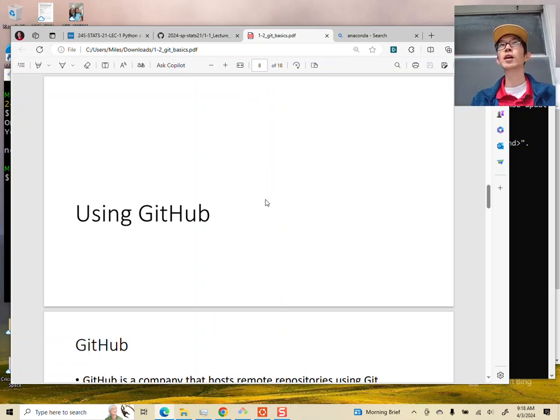A lot of times you want to set up what we call remote repositories, and these are like backup systems, so that if your computer breaks down or gets stolen or something terrible happens to it, you don't just lose all of your work, okay?